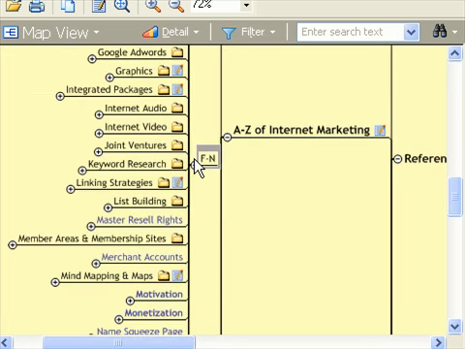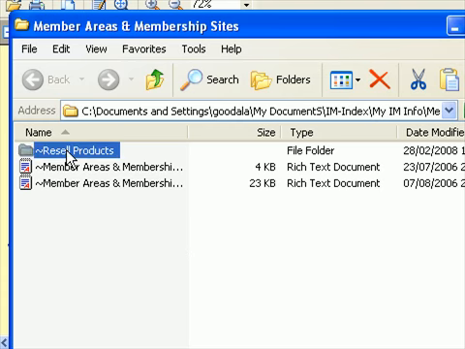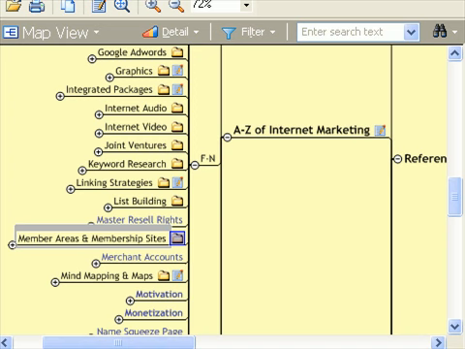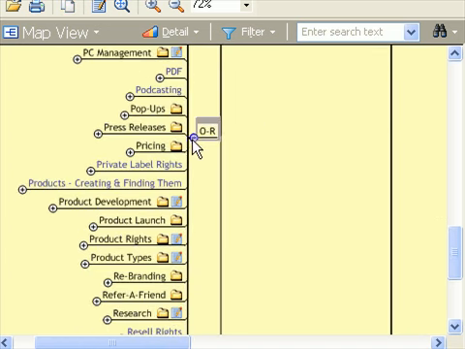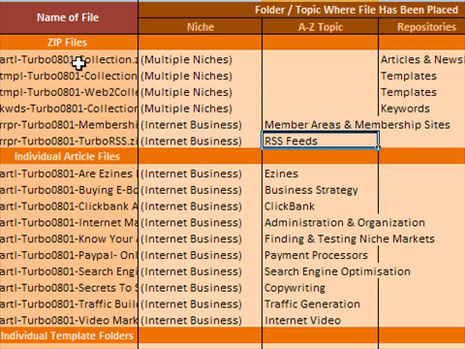Oops, open that again. Member areas and membership sites. That's a resale product. There it is, our membership sites ebook, rebrandable ebook. Close these down a bit. So that's dealt with all the zip files.